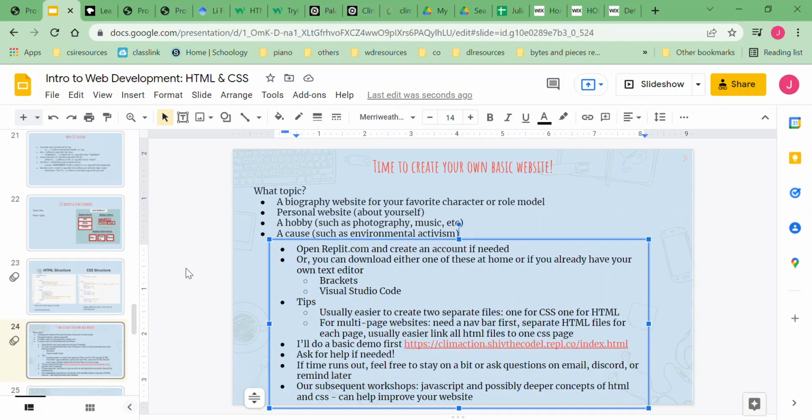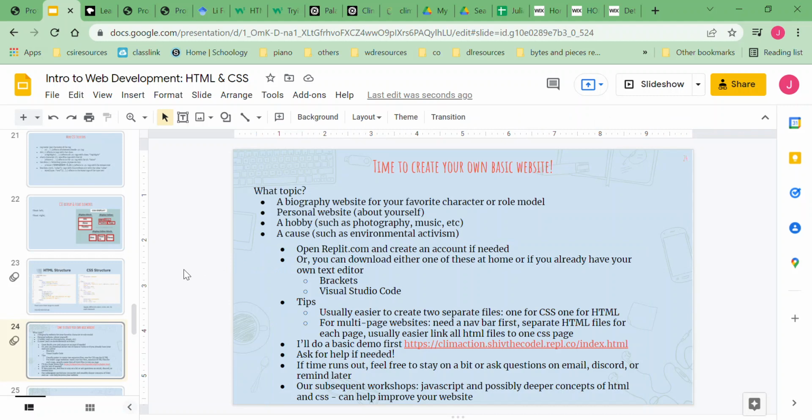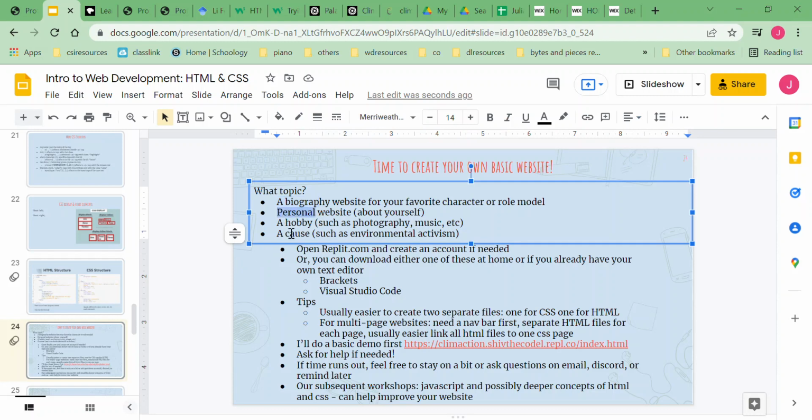So for our students, we have them start off with their own website. We're going to be improving it as the workshops go on, as we teach more important information. But here you can get started on either creating a biography, a personal site, or a hobby or cause.